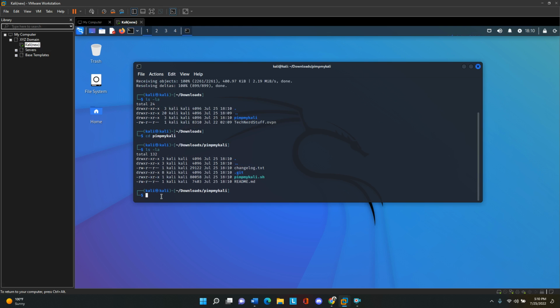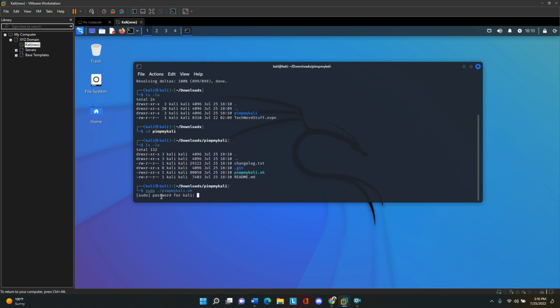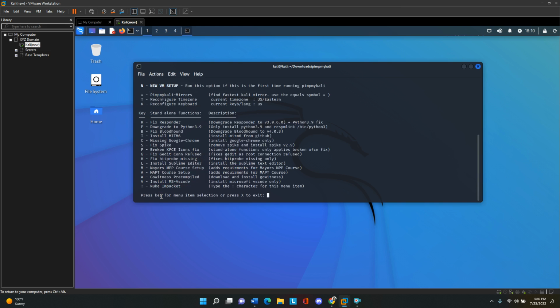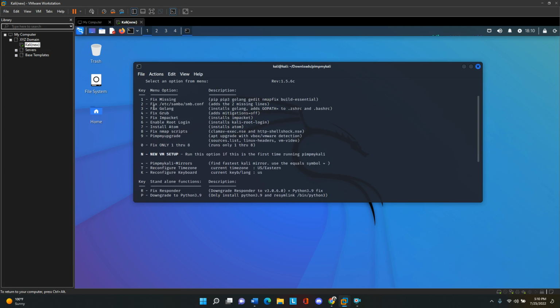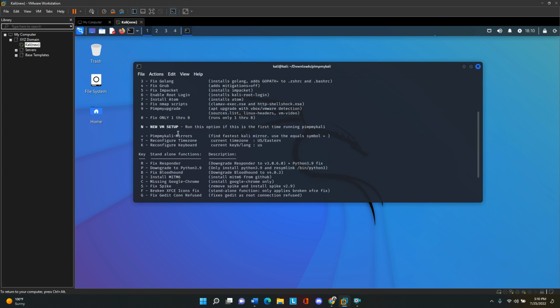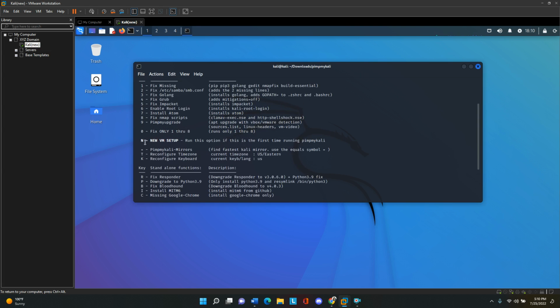To actually run the script, you need to run it with sudo. Don't worry, like I said, we'll go over all this later, but so sudo, and then you're going to do ./pimpmykali.sh, put in your password, and we have a menu. There are a lot of different fixes and things you can do within this menu, but for the sake of this video, we're just going to do the -in option, which is just a new VM setup.